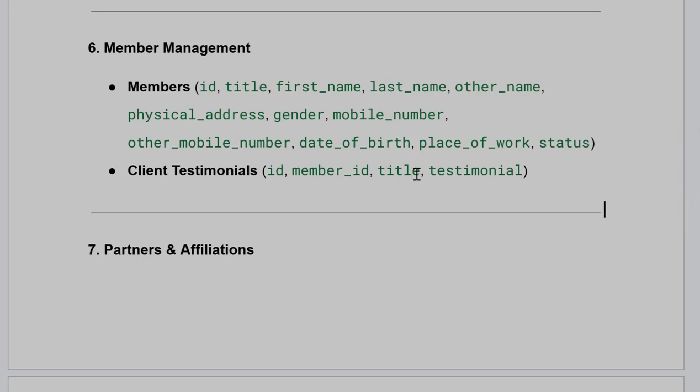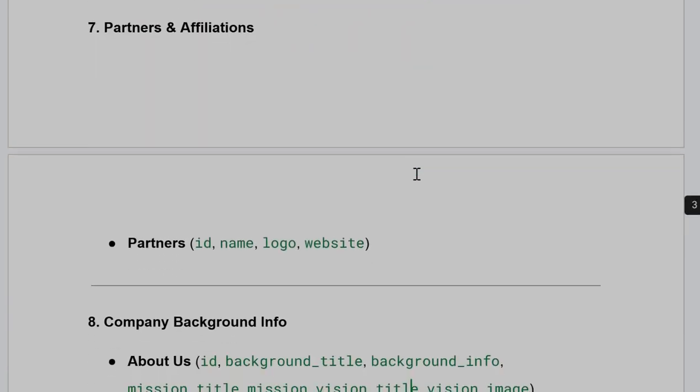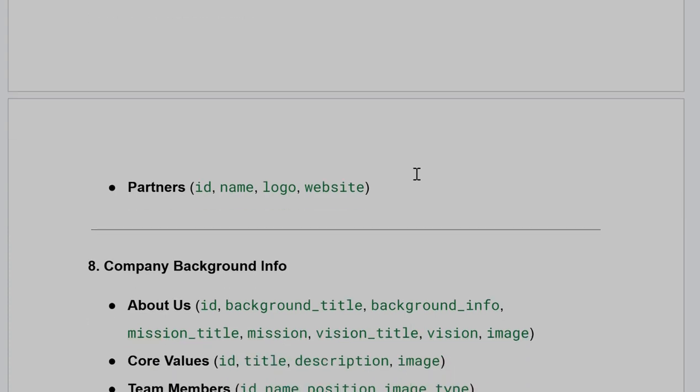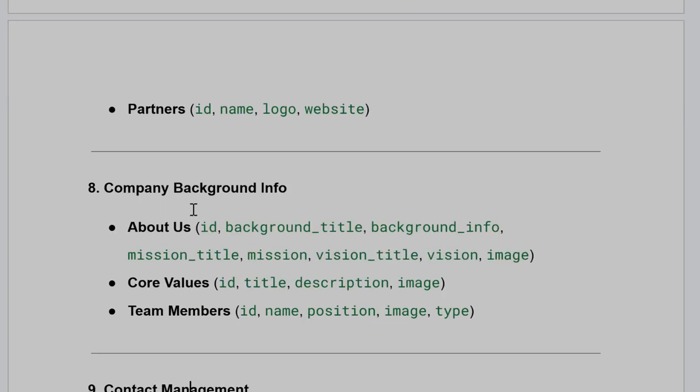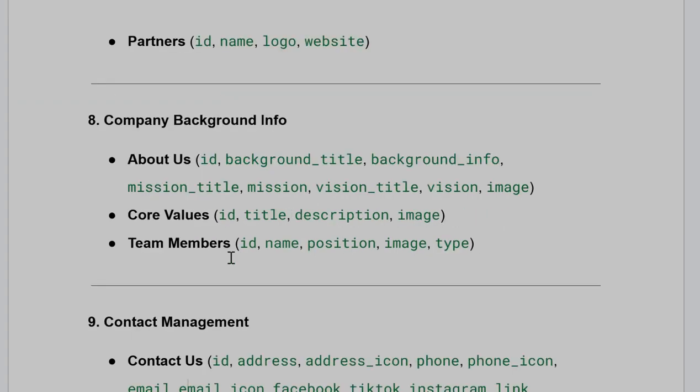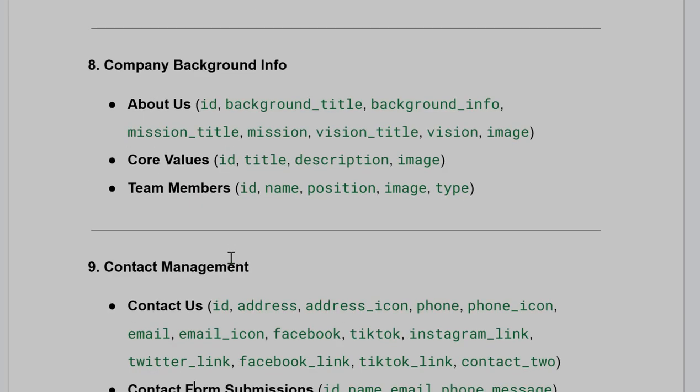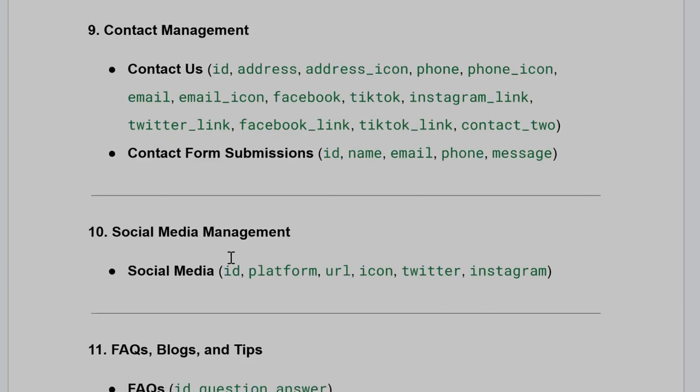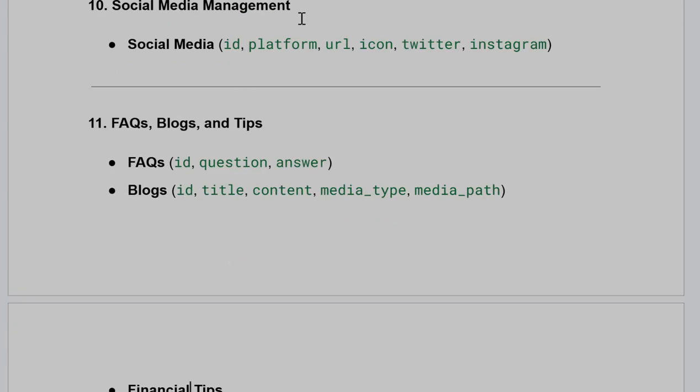Then on the other hand, the partners and affiliations, like the partners that this site is going to partner with, and then the background information, where we shall keep track of information about the company, the mission and the vision, the core values, the team members and etc. Then the contact management, part of the social media management, the blogs and FAQs and etc.